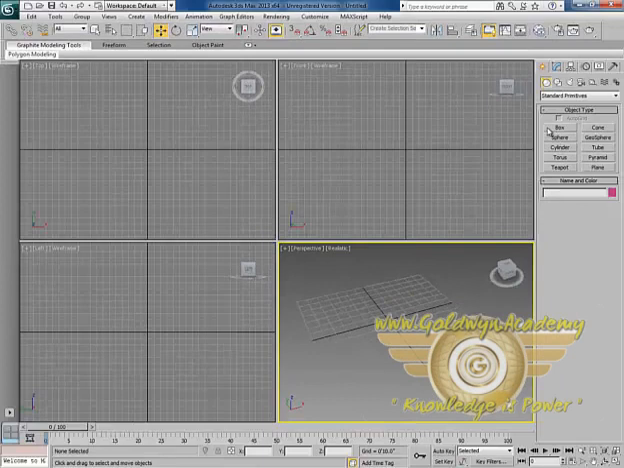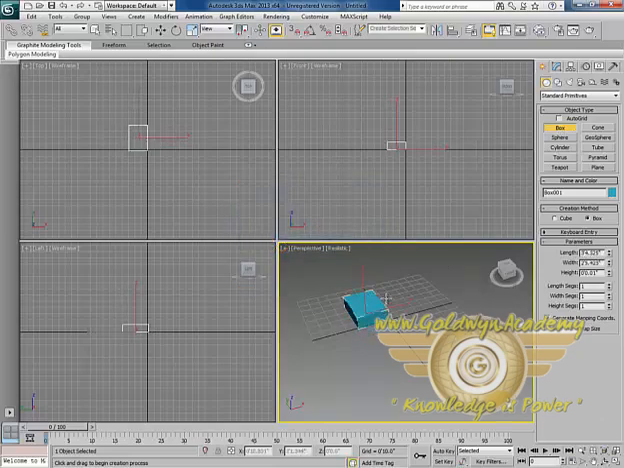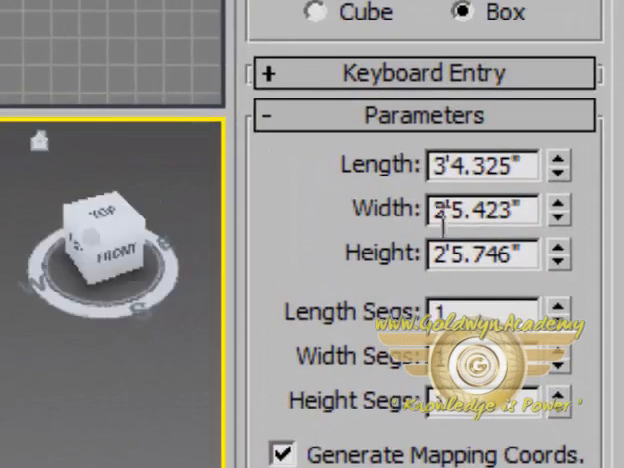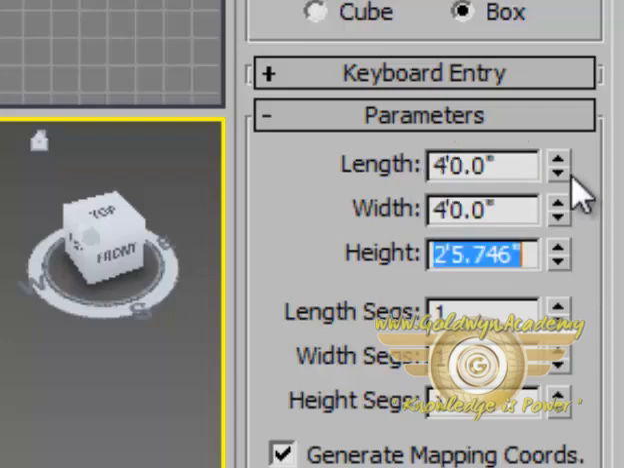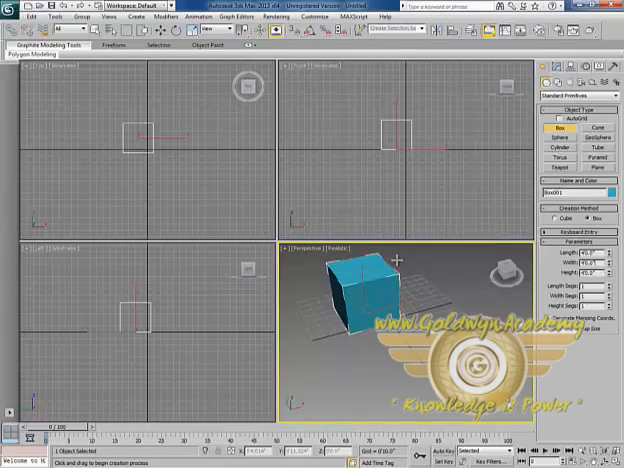Now let's go ahead and create a box. You know how to do that. We'll simply put it over there. Now in the parameters, you'll see it is 3 foot and 4 inch width and the height. All the measurements are in feet and inches unit. Let us make it all 4. So this makes a perfect cube. All the measurements are 4 feet. So that is it. Now, if you want to change it, you can do that.